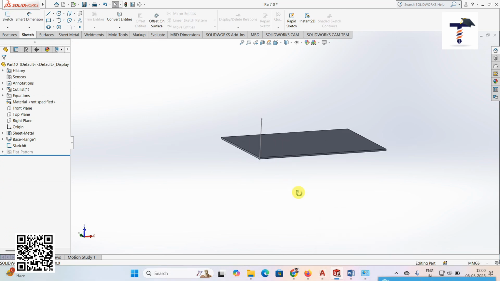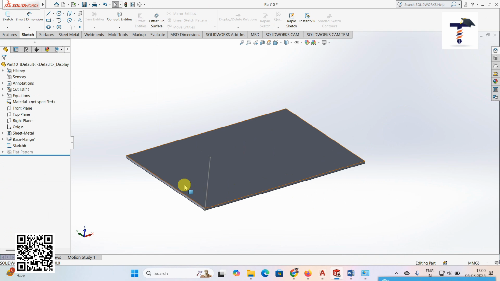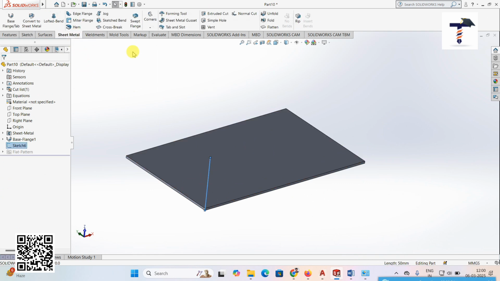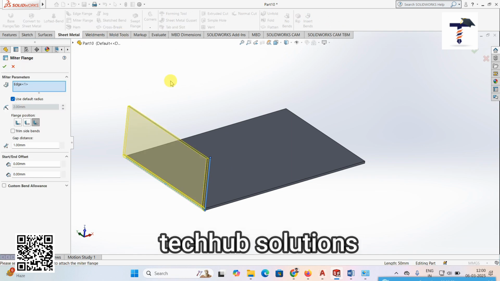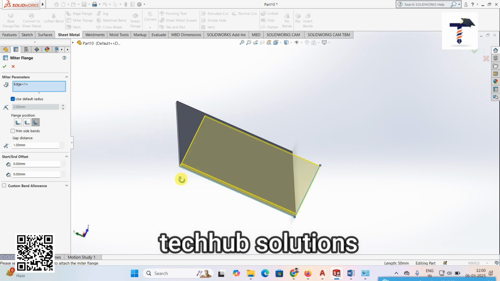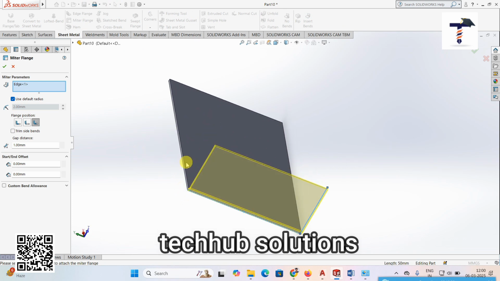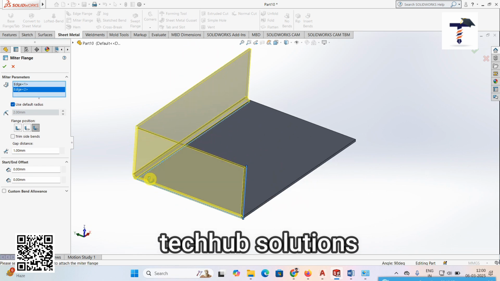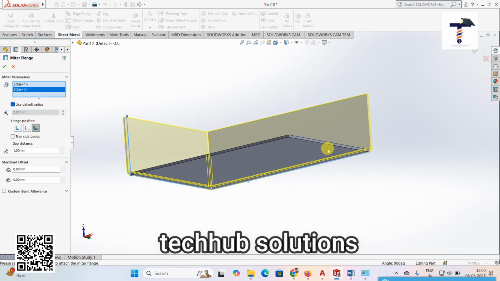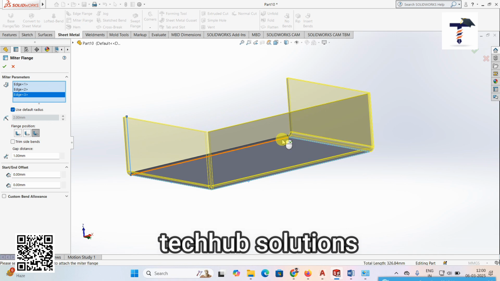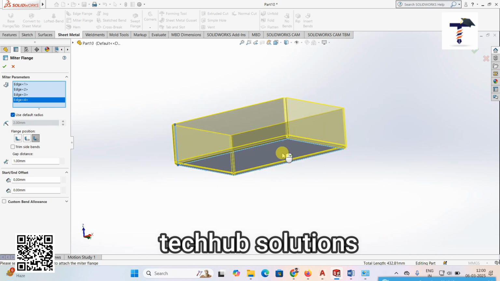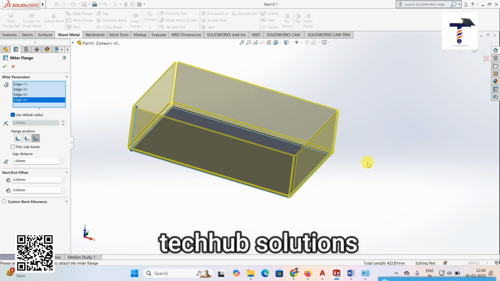Okay, so now select this line and then go to the sheet metal miter flange. So now this one is the miter flange option, and suppose here choose this edge, here choose this edge, here choose this edge. So now that is the miter flange option we can create and then write it.